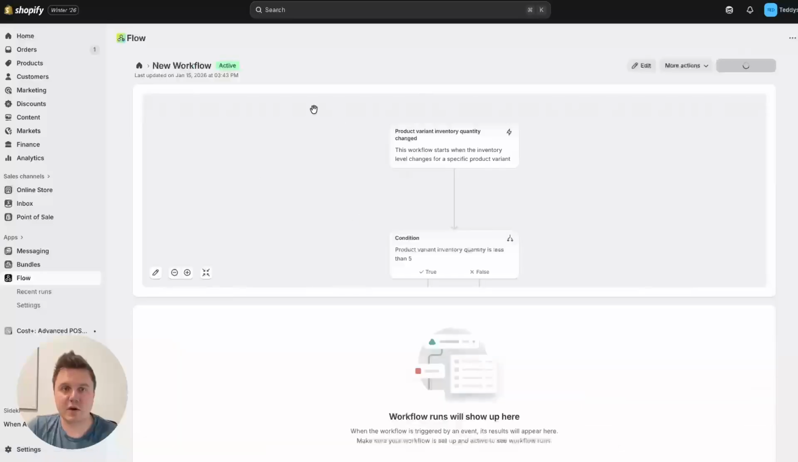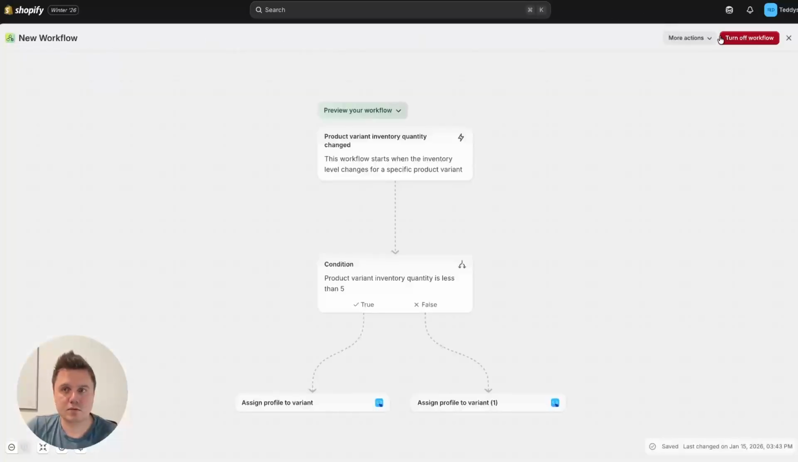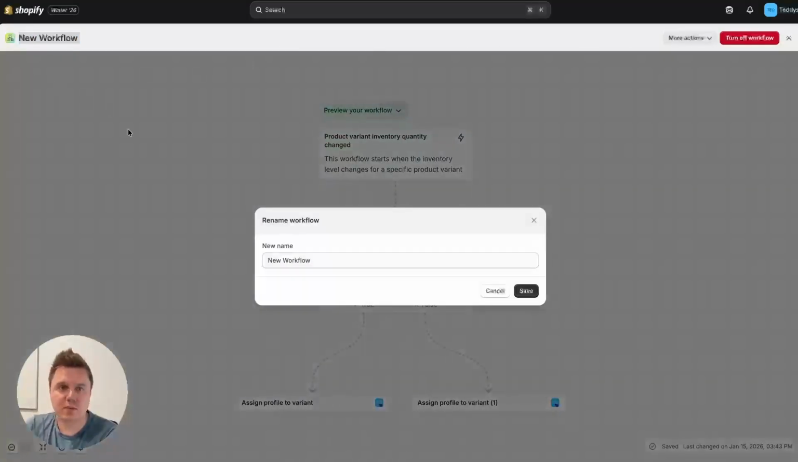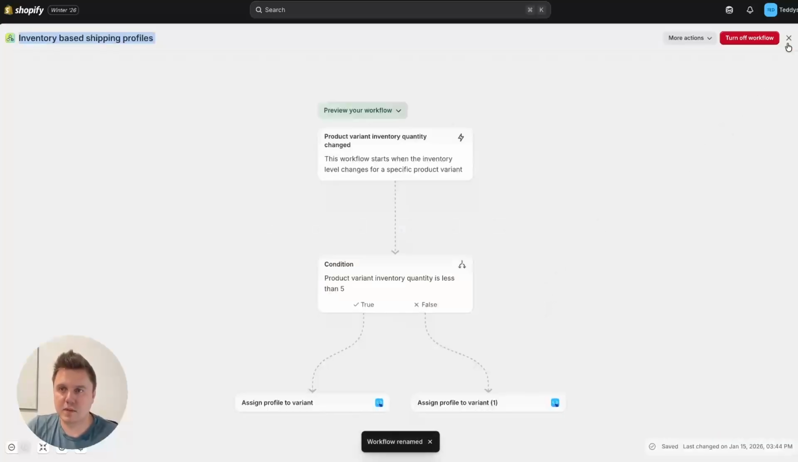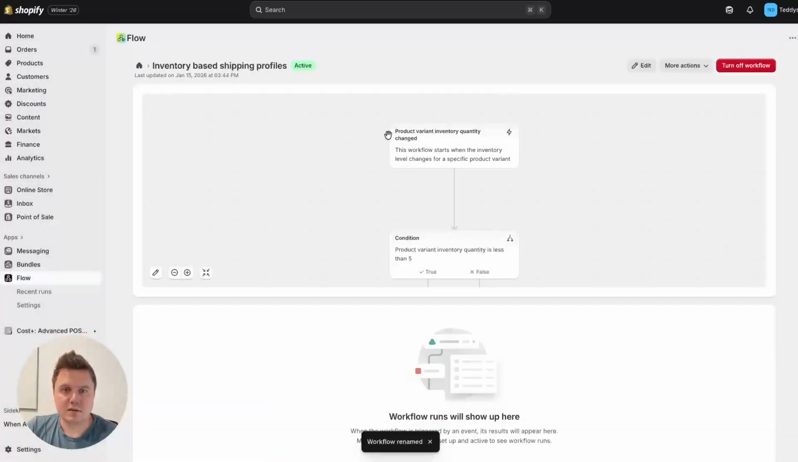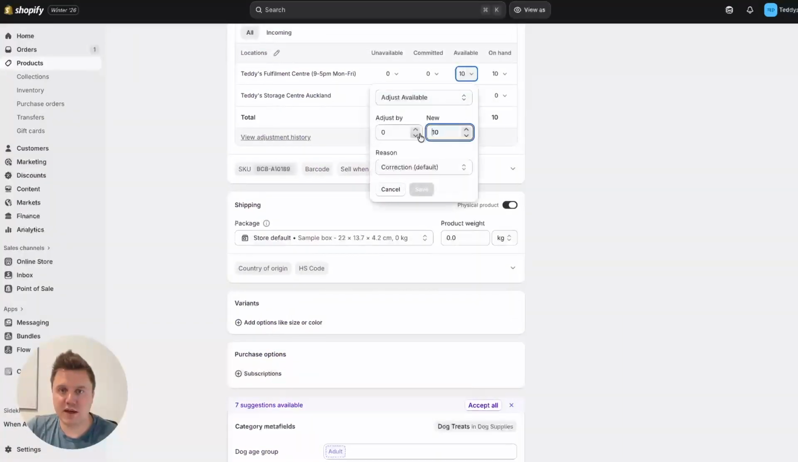So we're going to just open up this flow, give it a new name, actually. We'll rename. So we'll call this inventory-based shipping profiles. Cool. So when this runs, you're going to see it run down here. So let's go ahead and change the inventory here. I'm going to say someone just bought 7 of them, and so it's going to suddenly change to 3.